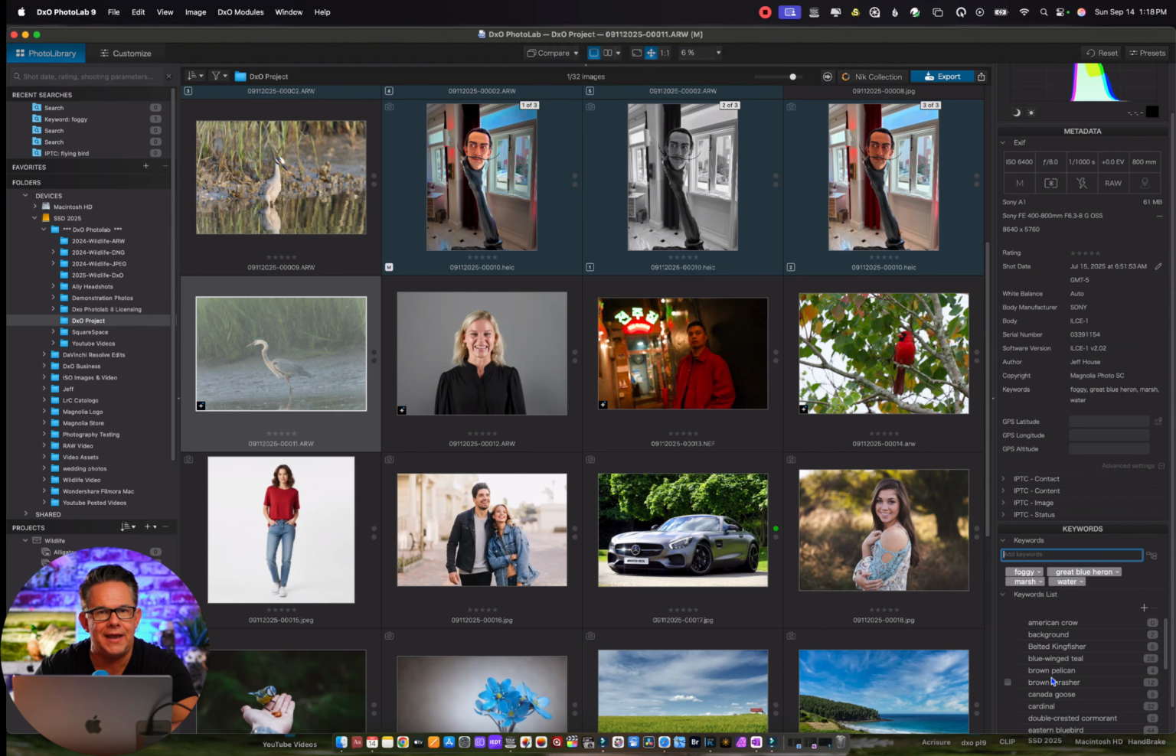So again, this is very simple keywording, but we do have another option here inside of Photolab 9 to add keywords and make our keyword list a little bit more condensed, a little bit more simple. Let's take a look at what we can do here.